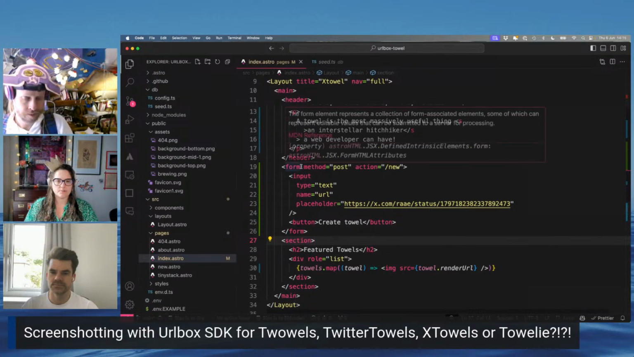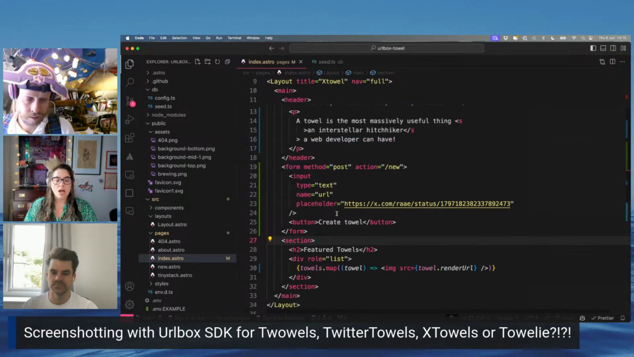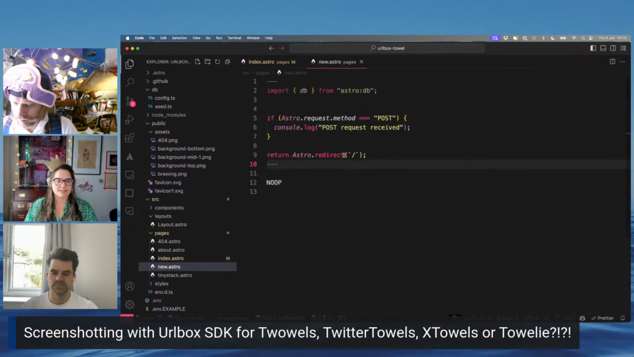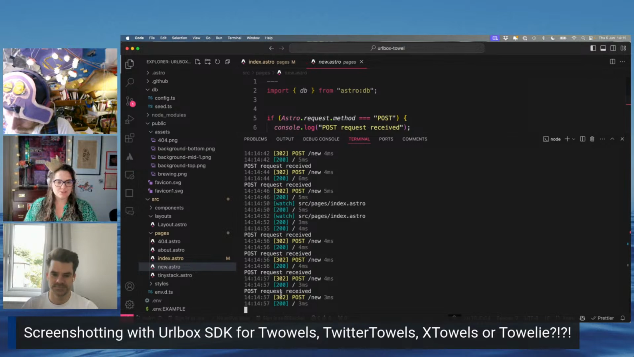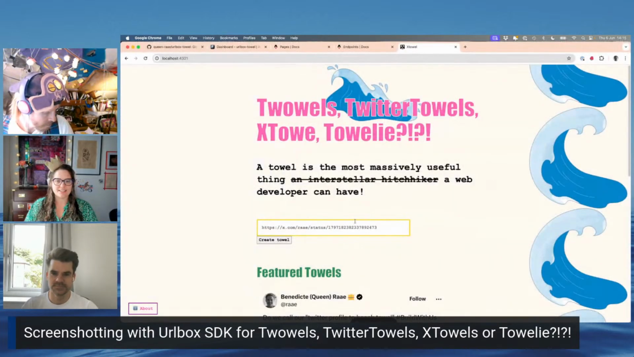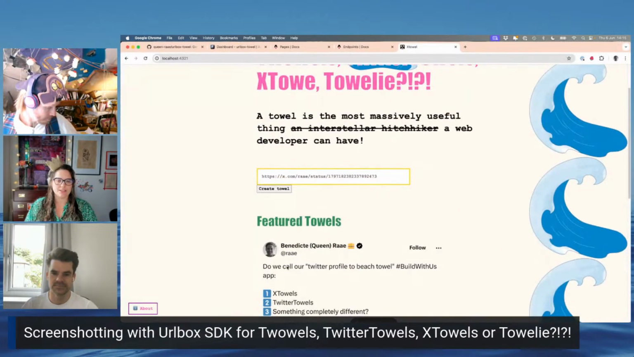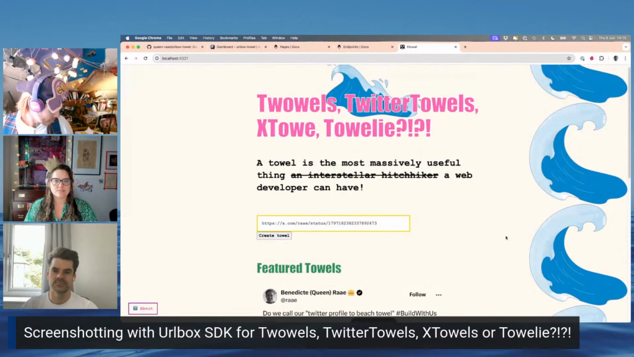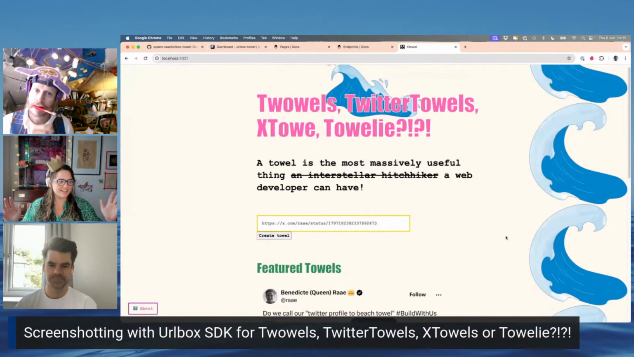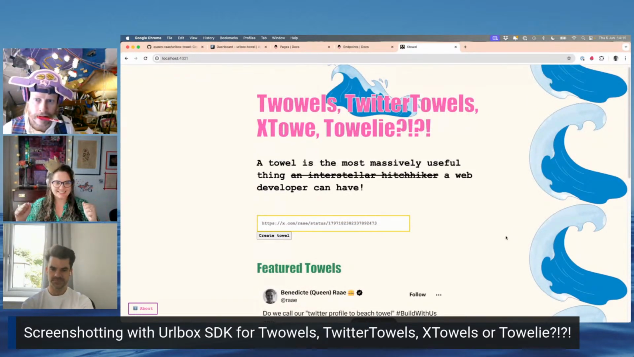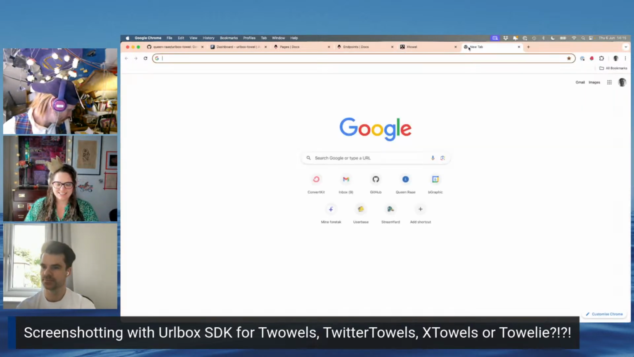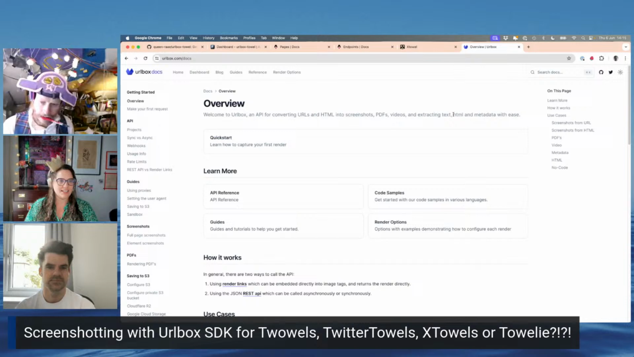Action, new, method, post. Oh, of course, because I am in new. We are just redirecting back to the home page. So post request received, and we're redirecting back because I thought if we redirect back, it will pop up here under featured towels. Okay, so then we are ready. Are you ready, Chris? Yes, I think. Okay, so let's do our Urlbox, and then let's find the SDK.